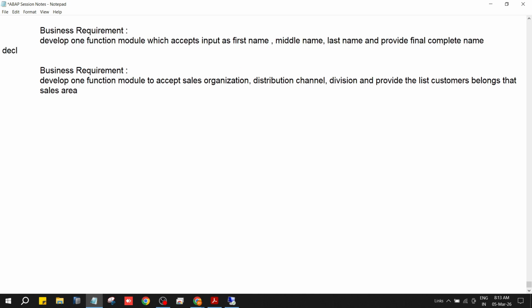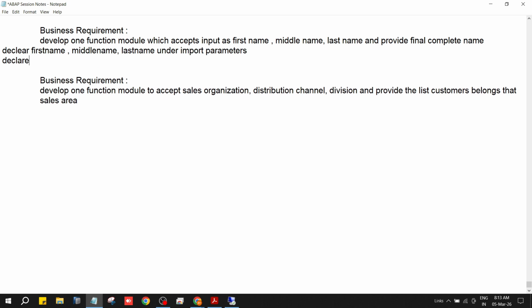So declare first name, comma, middle name, comma, last name under import parameters. Next, declare complete name as export parameters.